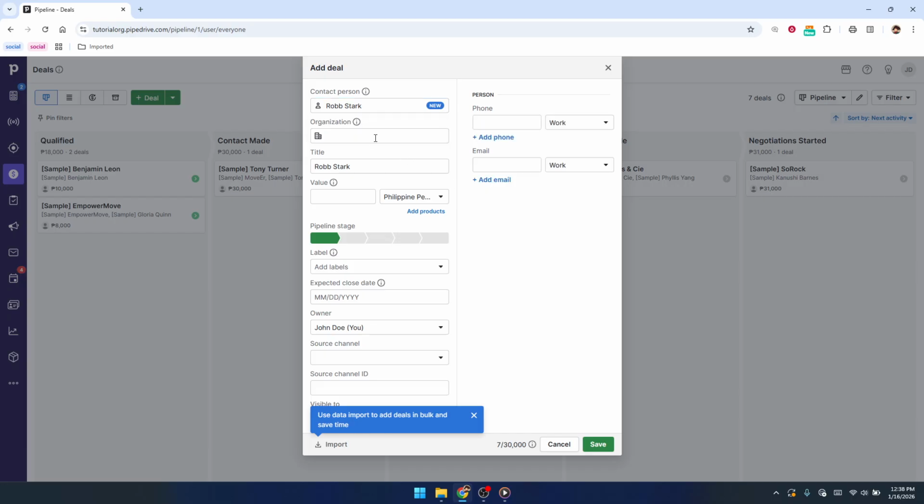If they don't exist yet, you can usually add them on the spot, which saves you from having to jump to a different screen. If your deal is tied more to a company than to an individual, you can choose an organization instead. Again, type the organization's name, select it from the suggestions, or create a new one if needed. Making sure this is accurate will help you later when you're filtering, reporting, or reviewing all deals related to a particular client.